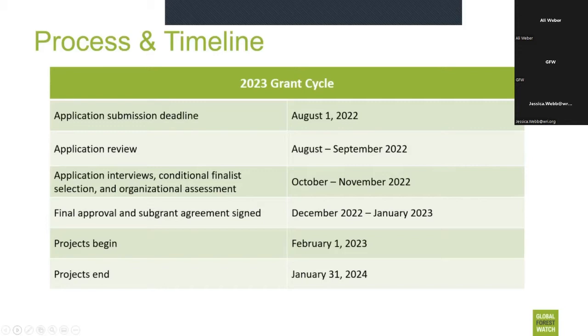Following the interviews, the finalists will be provisionally selected. They will then complete the organizational assessment process, and if they pass the organizational assessment, we will then move forward with the subgrant agreement. And as I mentioned before, the project implementation period will begin in February of 2023 and end in January 2024. Next slide, please.